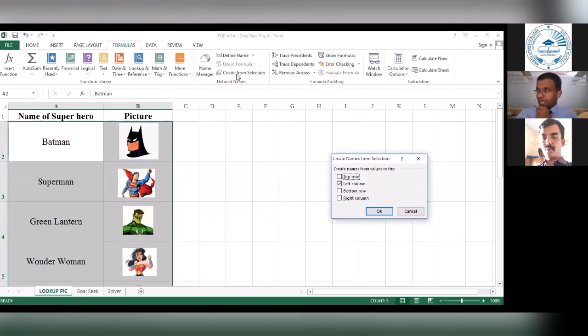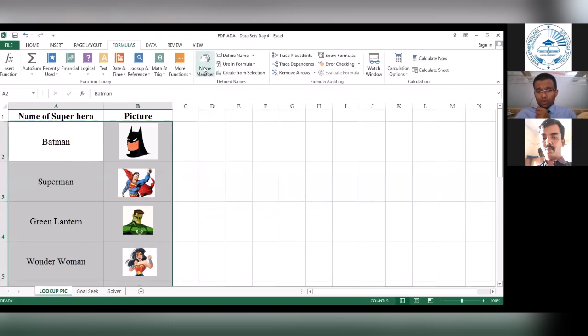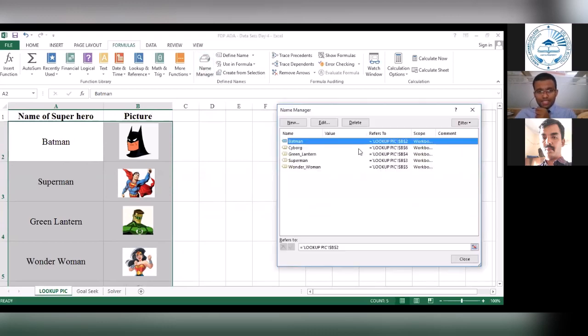What is happening in the background is Excel is creating name managers corresponding to each of my pictures. Then just say okay, and let me go to name manager and explain. Excel has created name managers corresponding to each of my pictures. For example, for the first entry, Batman, it has created the name manager corresponding to the picture. So instead of me sitting and manually doing this, I have made Excel carry out this functionality.